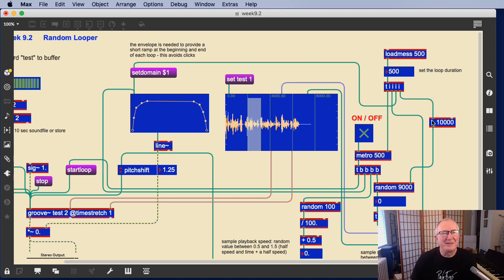First of all, I want to randomly grab 500 milliseconds of sound here, here, here, here, here, all around inside that recorded sound file. So the first thing I do is ask, what is the last point that I want to be able to start my loop at? And that is 10,000 minus 500, and that I put into this random generator. So it's going to generate something between 0 and 9,500.